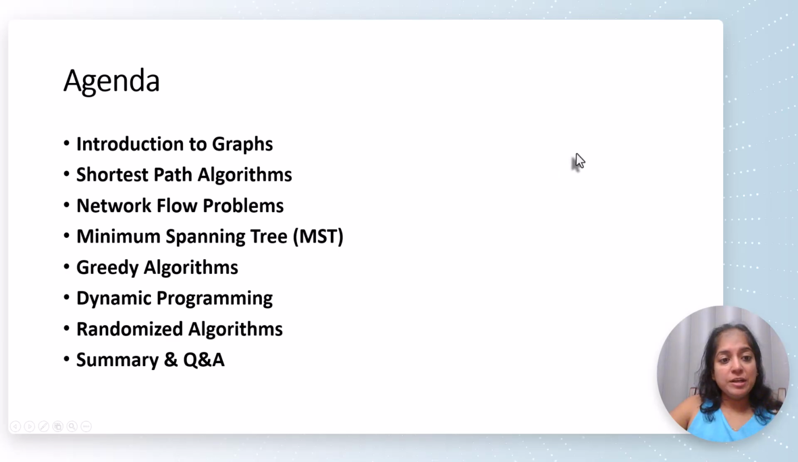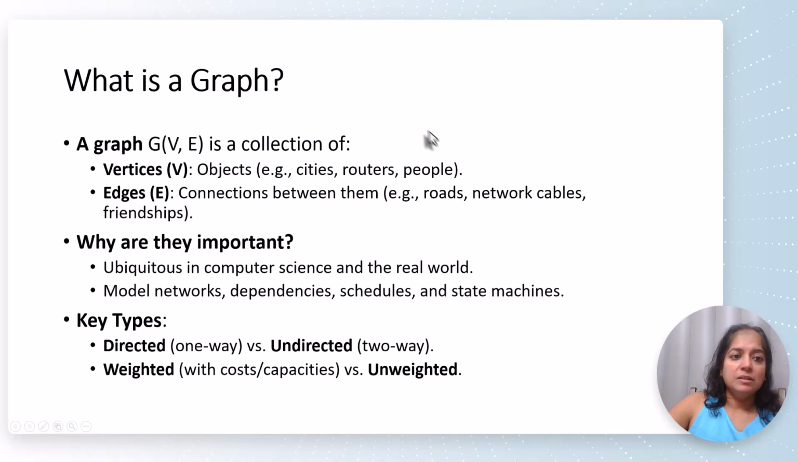I have provided additional videos, the links for which are there if you want to check them in detail, but otherwise we are going to cover them in detail in the algorithms too, right? So let's start with what is a graph.